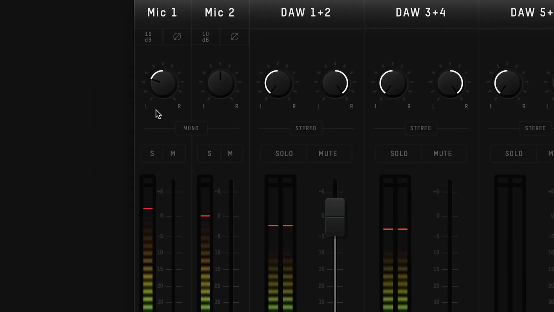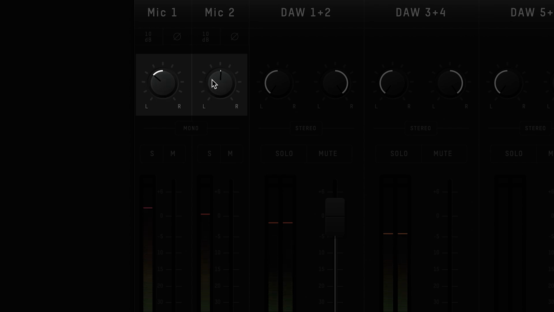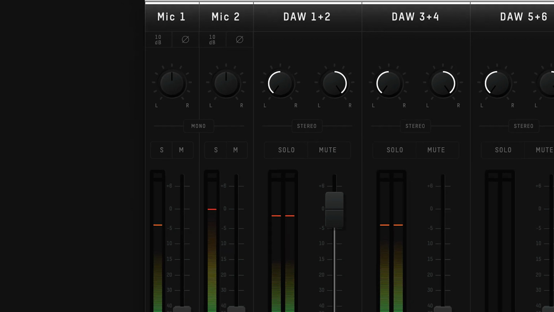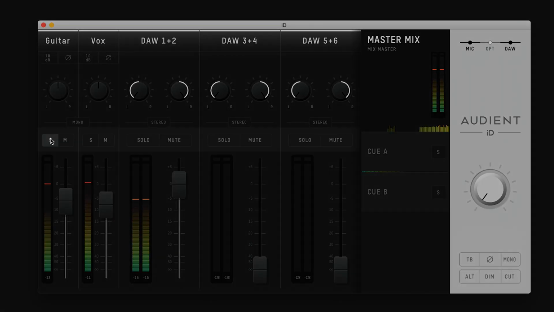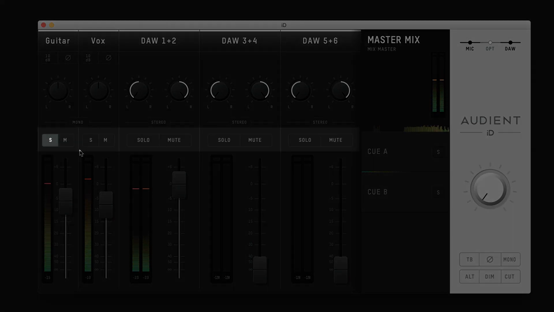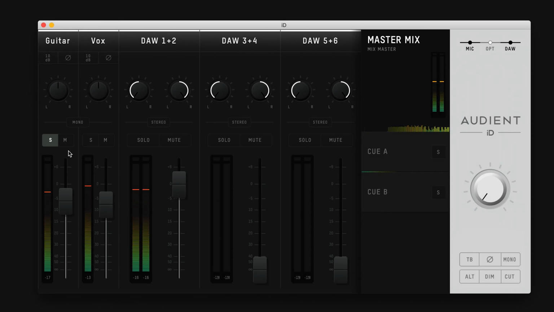Next up, you have the pan controls, which let you position the signal anywhere across the stereo field. You also have the stereo grouping button, letting you control the levels of a stereo source by grouping together two adjacent channels. The solo and mute buttons allow you to quickly isolate channels, which can be useful if you want to check that a particular input is sounding good without any distractions from other sources.